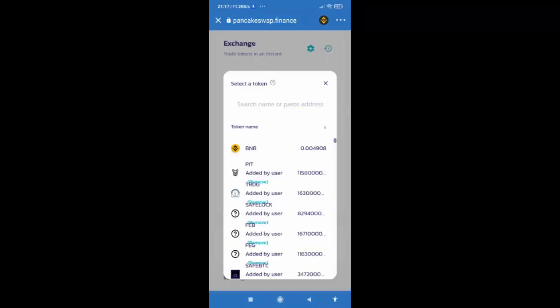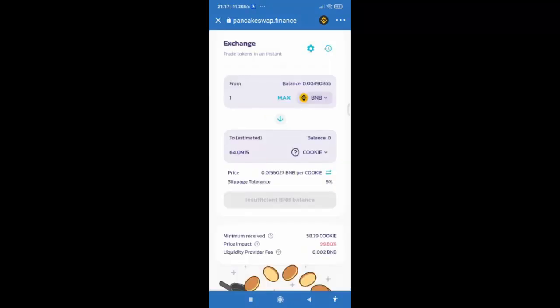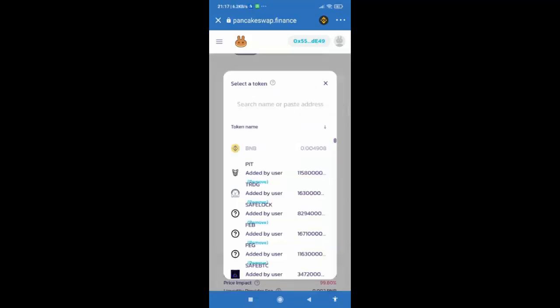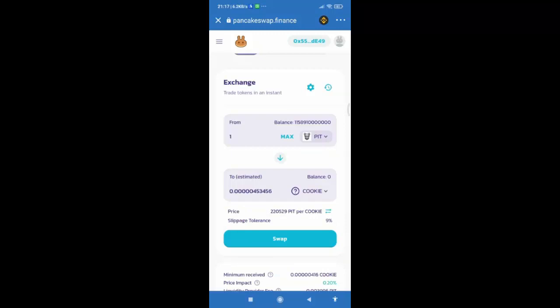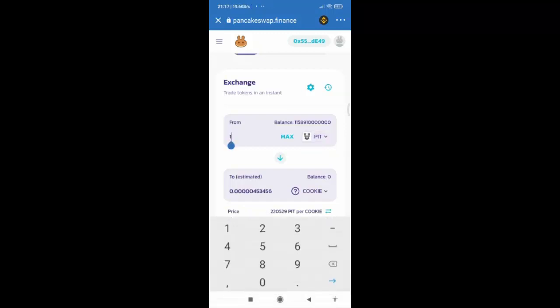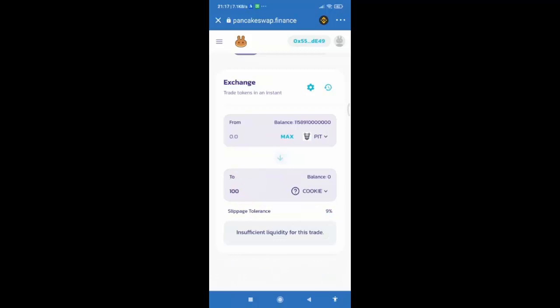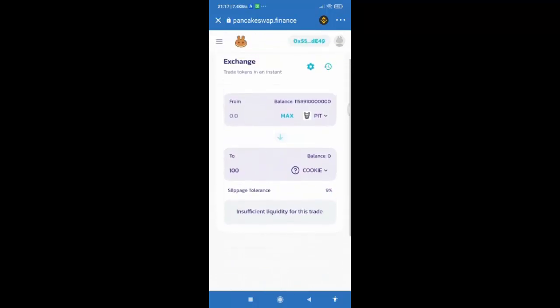Let me see the one that I have. Okay, I have money here. Insufficient BNB balance. What does this say? Yeah, I only have like $1 here now. Let me see. And if I decide to buy like 100 of this, it says insufficient liquidity because this one is not at this stage. Okay, but I think you get the idea.